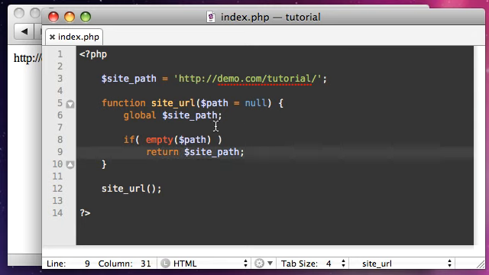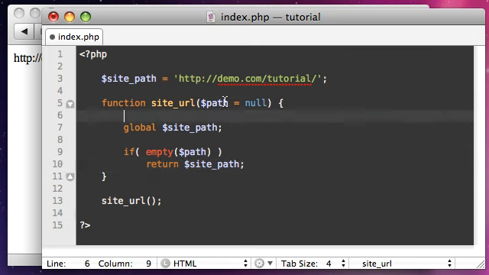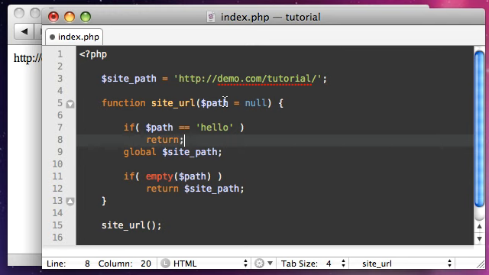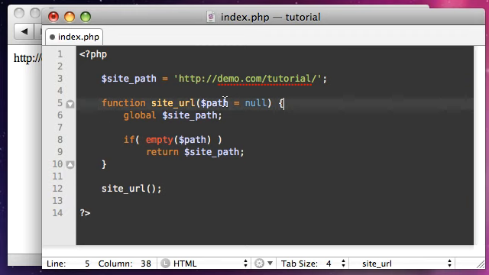A lot of times what you'll see is somebody will say, if my path is equal to hello, then just return. What that does is it stops the function so it doesn't get too far. So here, what a return does, first of all, you notice it stops the function. You really only use returns in functions. But it's also going to be like a silent echo.